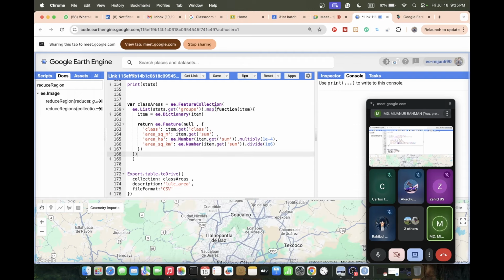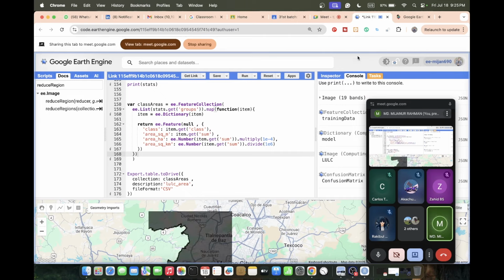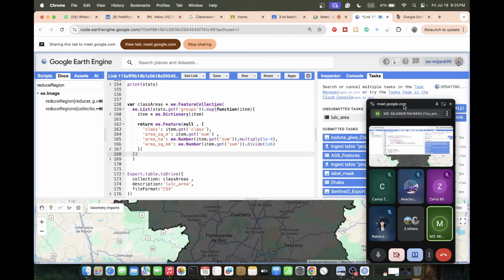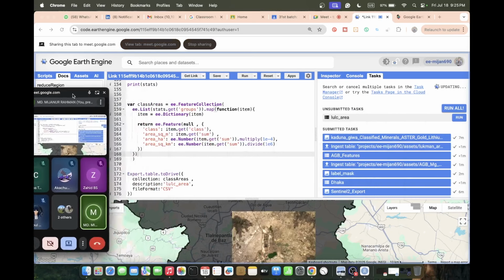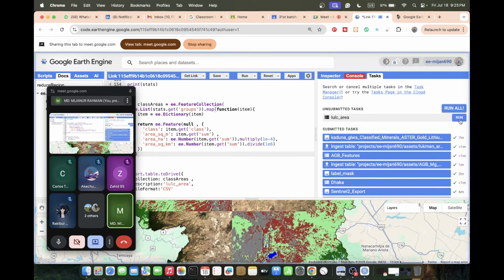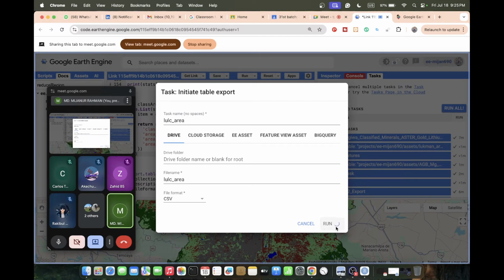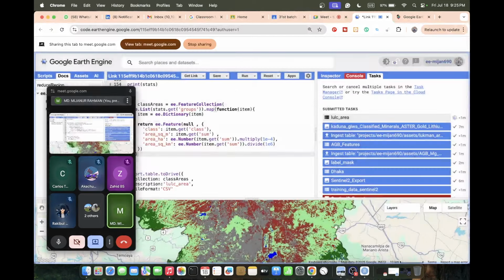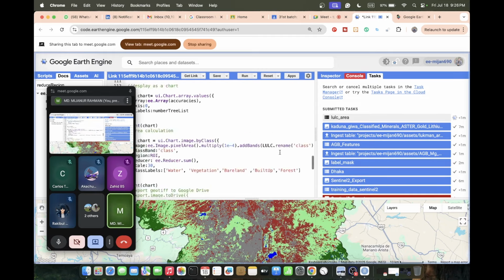Run the code. Our Tasks tab will be running. From this Tasks tab we can easily download the CSV file, and this CSV file includes all of the class numbers, then the square kilometer, hectare, or square meter area, which we can easily get from here. So this is the process, because sometimes the chart does not work, then we apply this type of method for calculating the area.